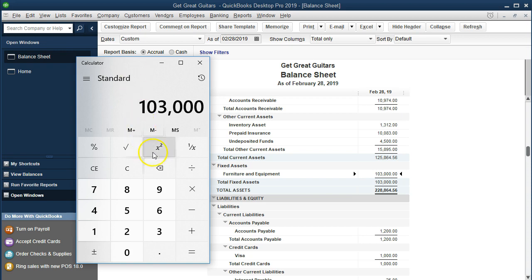So we're going to subtract out here $10,000, and that leaves $93,000. So that means that over the life of this thing, 10 years, we want the accumulated depreciation to add up to $93,000, which will give us the book value of $103,000 minus $93,000, or $10,000, which we would believe will be the scrap value, the residual value of the equipment after that time. And then we're going to divide by the number of periods.